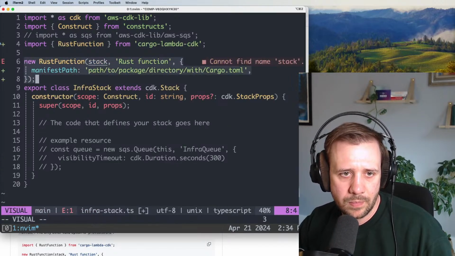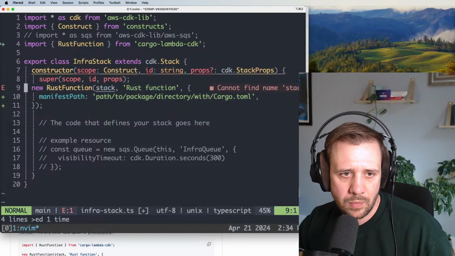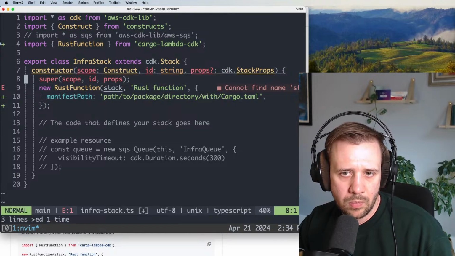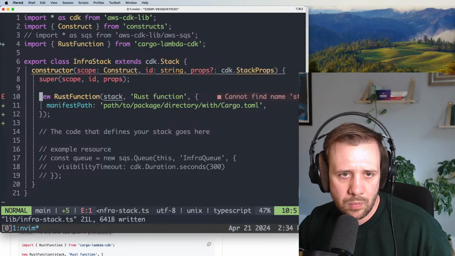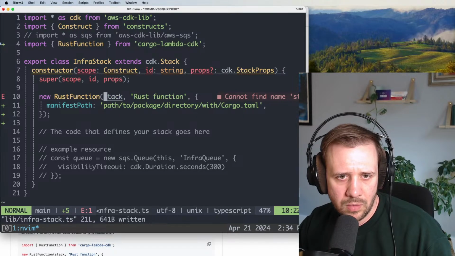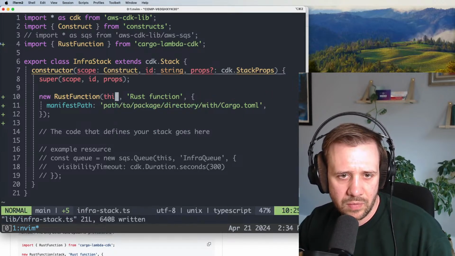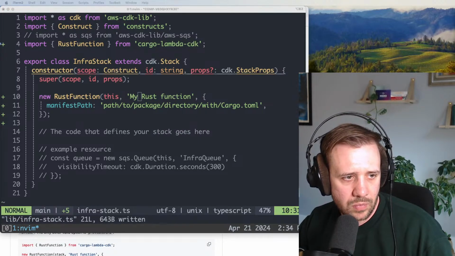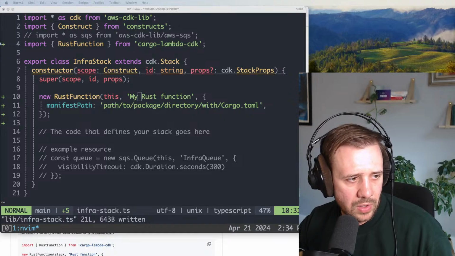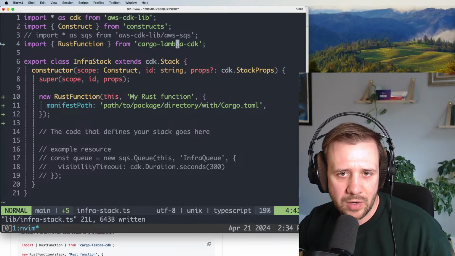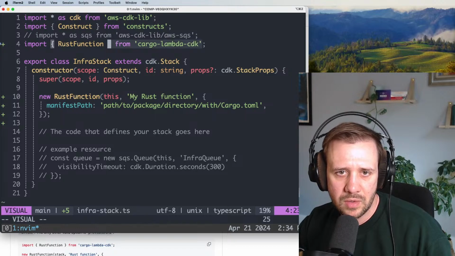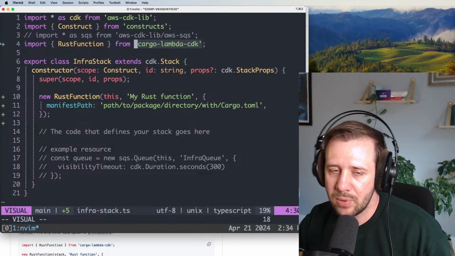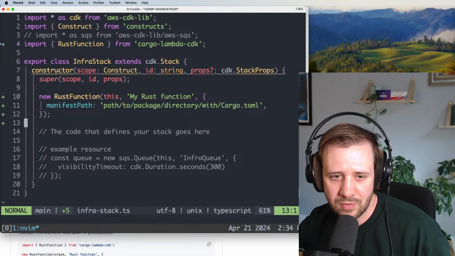Boom. It's just self, right? Oh, it's this, not self. My Rust function. Okay, sweet. Sweet. Okay. So we've got our construct. So this CDK construct knows how to call Cargo Lambda and build my code. Now I should, in theory, just give it this path.